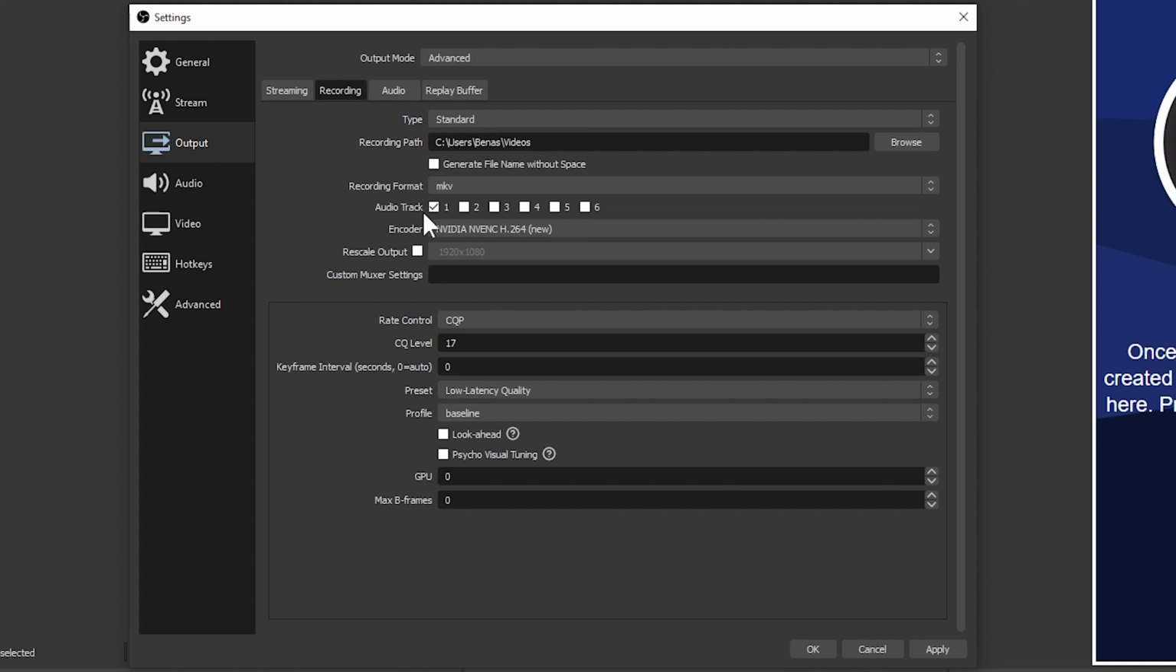And I actually noticed this myself, but I thought that my system was very bad because at the time I had a 10-year-old CPU. But yeah, I suggest keeping the audio track to 1 and mapping all your desktop audio and all your microphone audio to one track if you're planning on recording on more than 60 FPS.